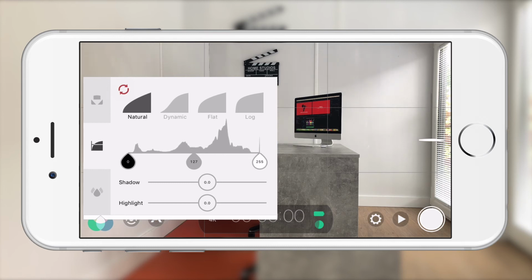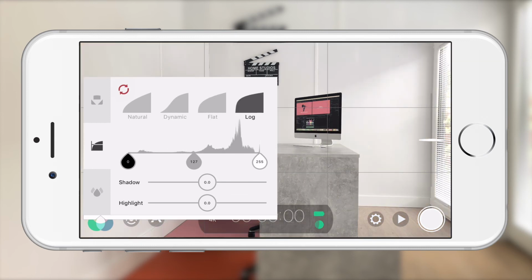So the natural curve is the iPhone's default curve, but you can choose to have a dynamic curve, a flat curve or a log curve. And these other curves give you much more control over the color grading of your footage in post-production. You can also adjust the shadows and highlights of your image by just simply dragging these options here.